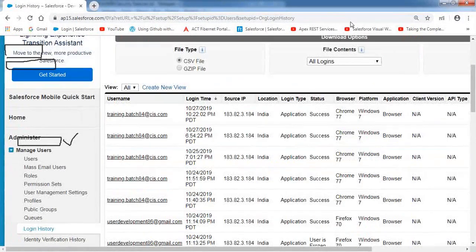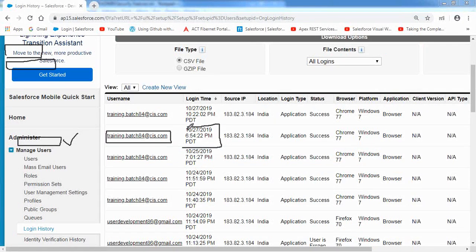So now this is the username through which the user has logged in. On so-and-so date, at so-and-so time, the user has logged in. And then this is the IP address of the system from which they logged into my Salesforce instance. This is the country with which they are associated. That means from this country, they have logged into my application.